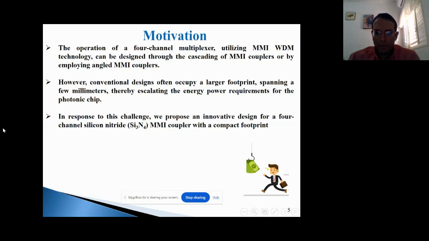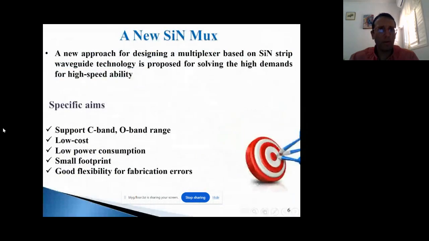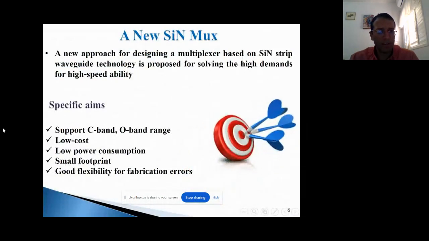Okay, to respond to this challenge, we propose a new method for a 4-channel silicon nitride MMI coupler with only a single coupler, which is amazing. I will explain later why it is amazing, because there is no solution for this. I will explain why from an analytic view, but we did it numerically by using the AI machine, and I will explain why later. So we use a new silicon nitride multiplexer, which is a new approach for designing a multiplexer based on silicon nitride strip.